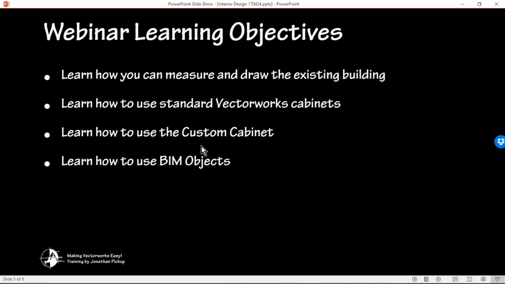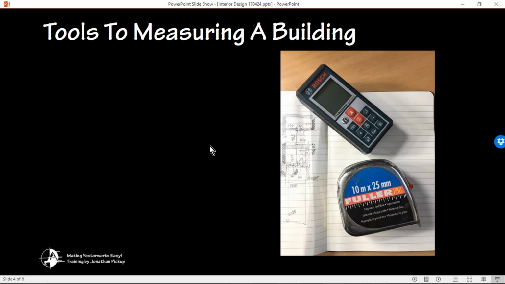So the idea today, our objectives for today, we want to learn how we can measure and draw an existing building, how we can show demolished and existing walls. We want to learn how to use the standard Vectorworks cabinets. We're going to go through that. And we also want to learn how to use the Vectorworks custom cabinet, which came out in Vectorworks 2017. And we'll probably spend a lot of time working with that custom cabinet because it is very powerful. We'll have a quick look at BIM objects if we can, and if we have time, we might have a look at lighting.